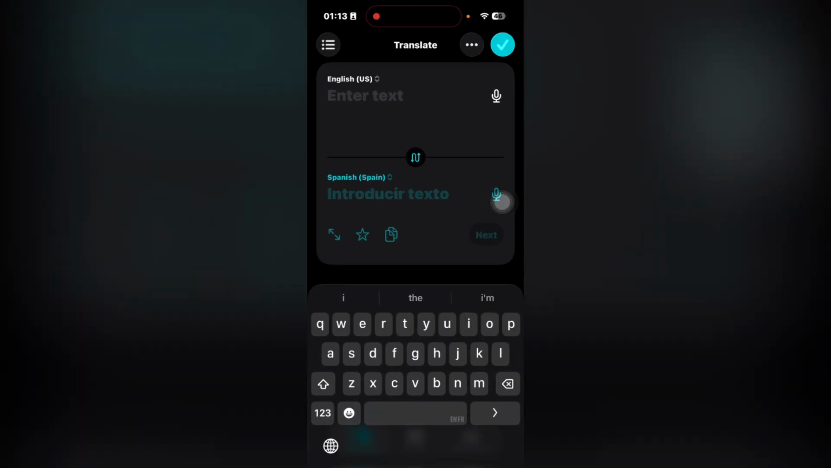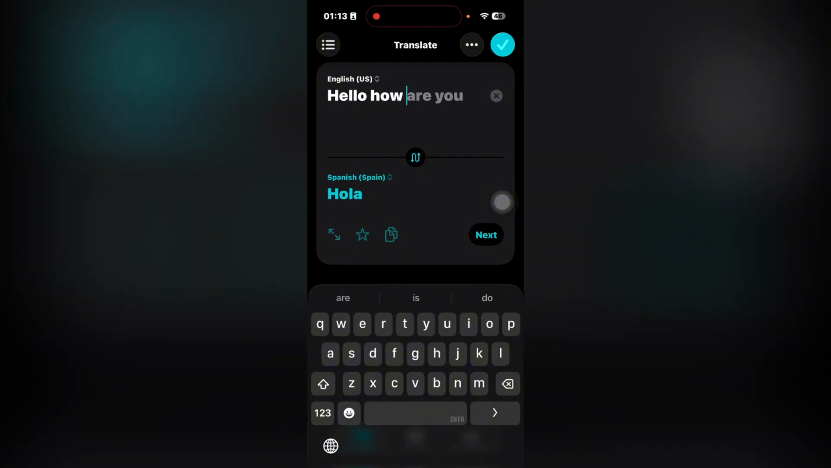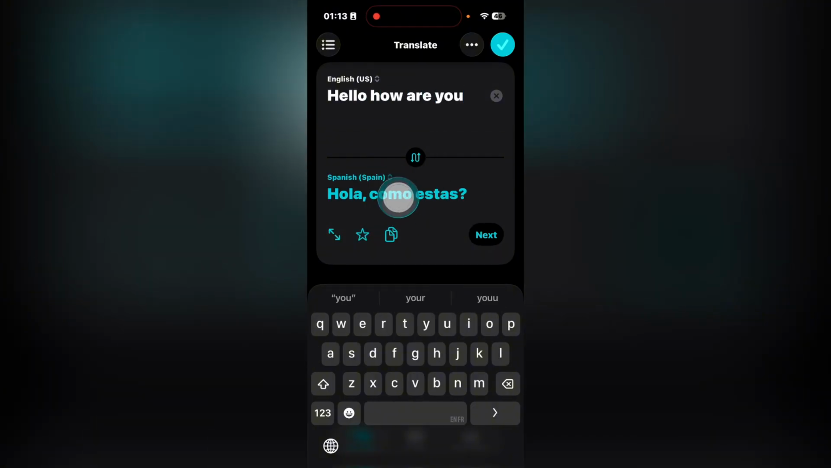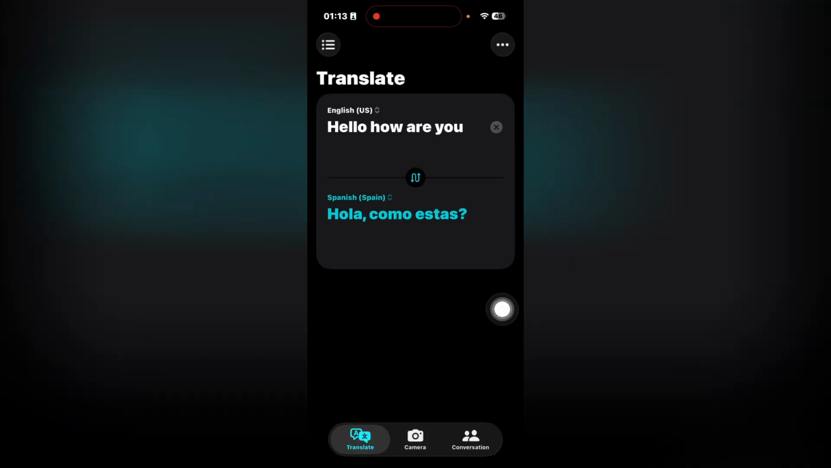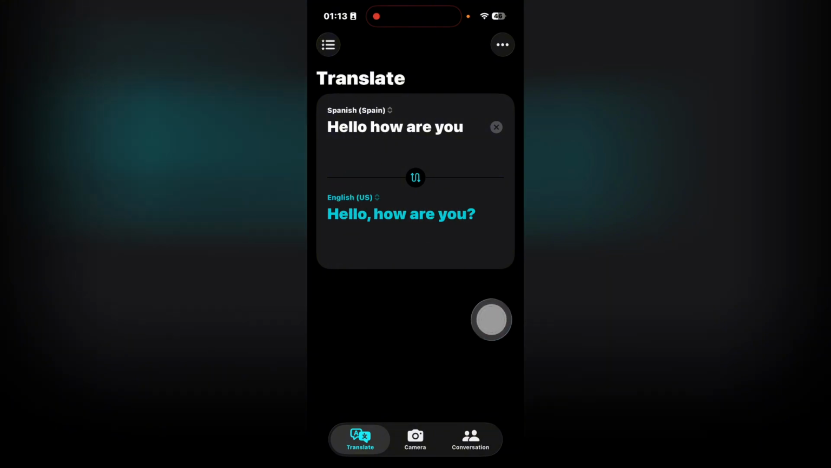And then you can simply type in any sentence you want in English. For example, I'm going to type in hello, how are you? And you'll be able to see the translated text right over here. And if you wish to switch it, you can click on this icon over here. And now you can see now it's from Spanish to English. So that was text translating.